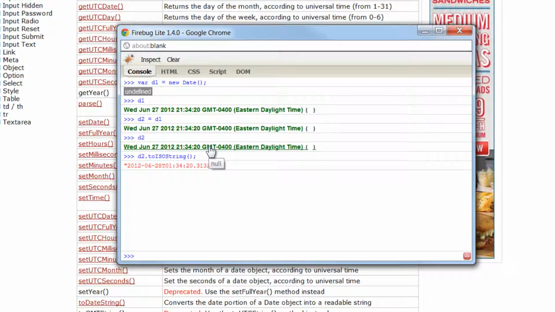So let's just look at a couple more things here in the console. The console is a wonderful thing. Play around with it, get a good feel for it. So if I do D3, let's create a new one. Var D3 equal new Date.